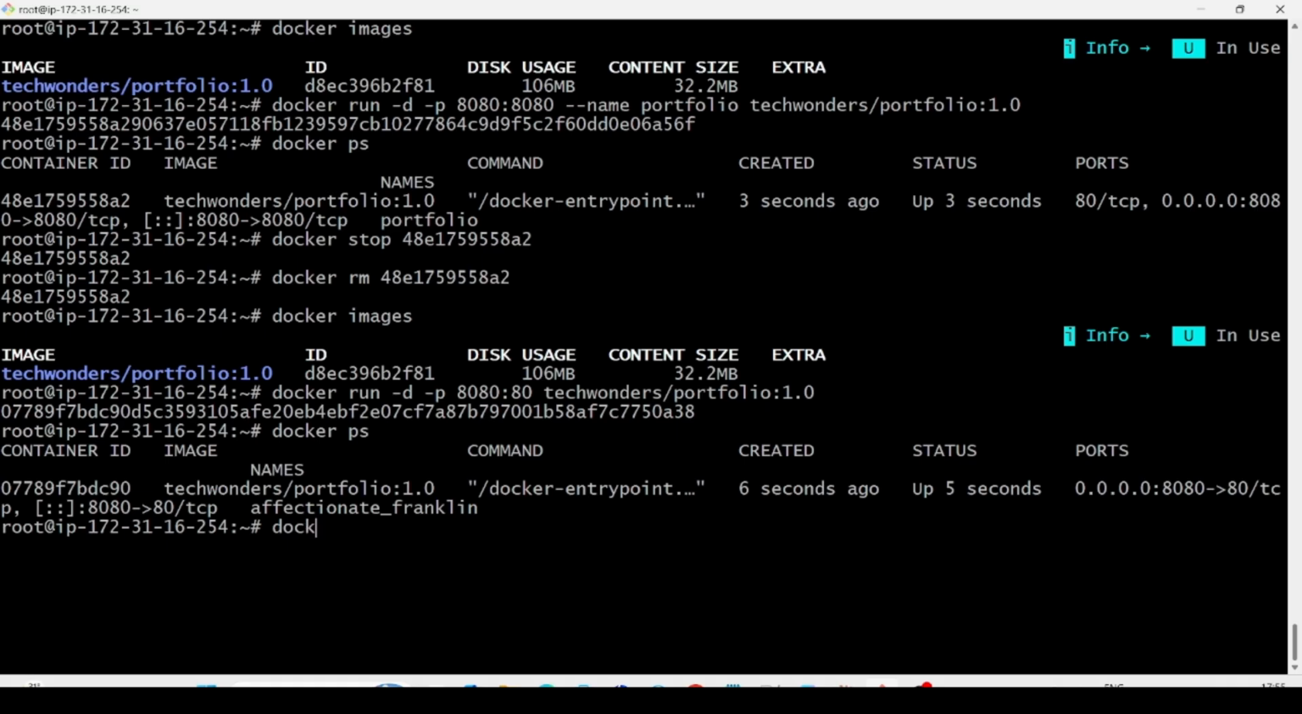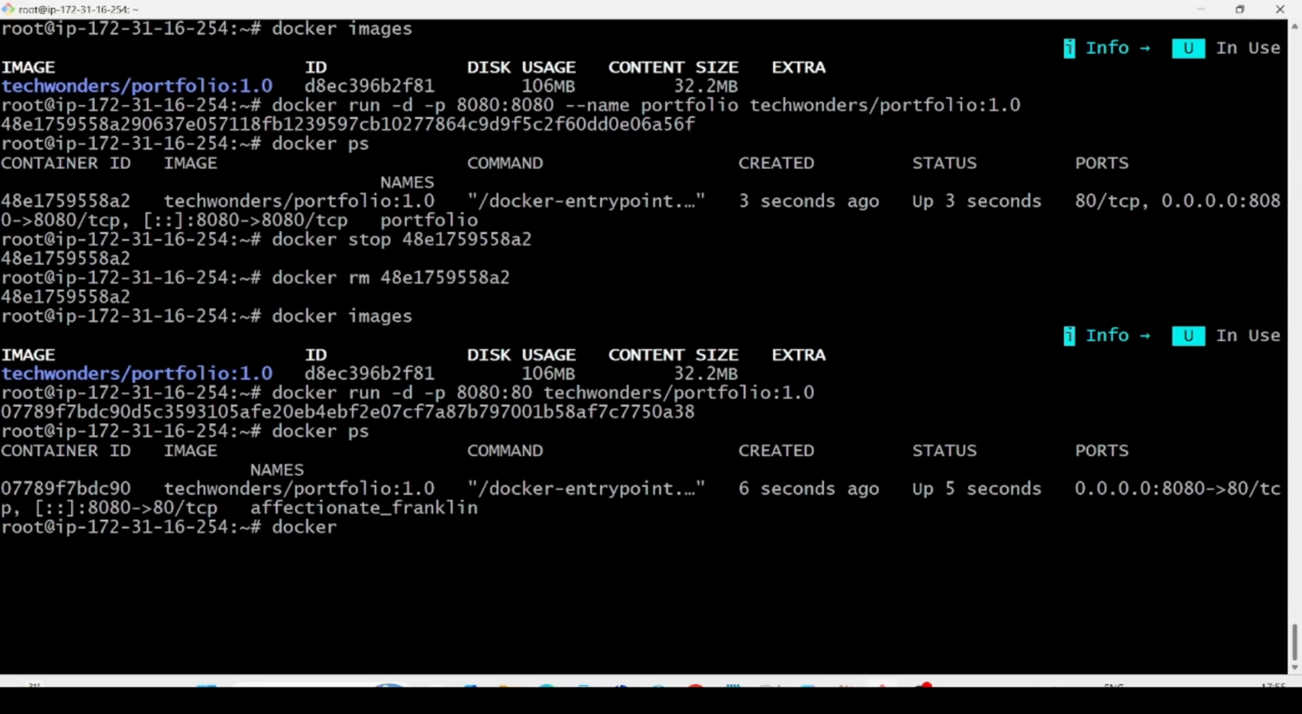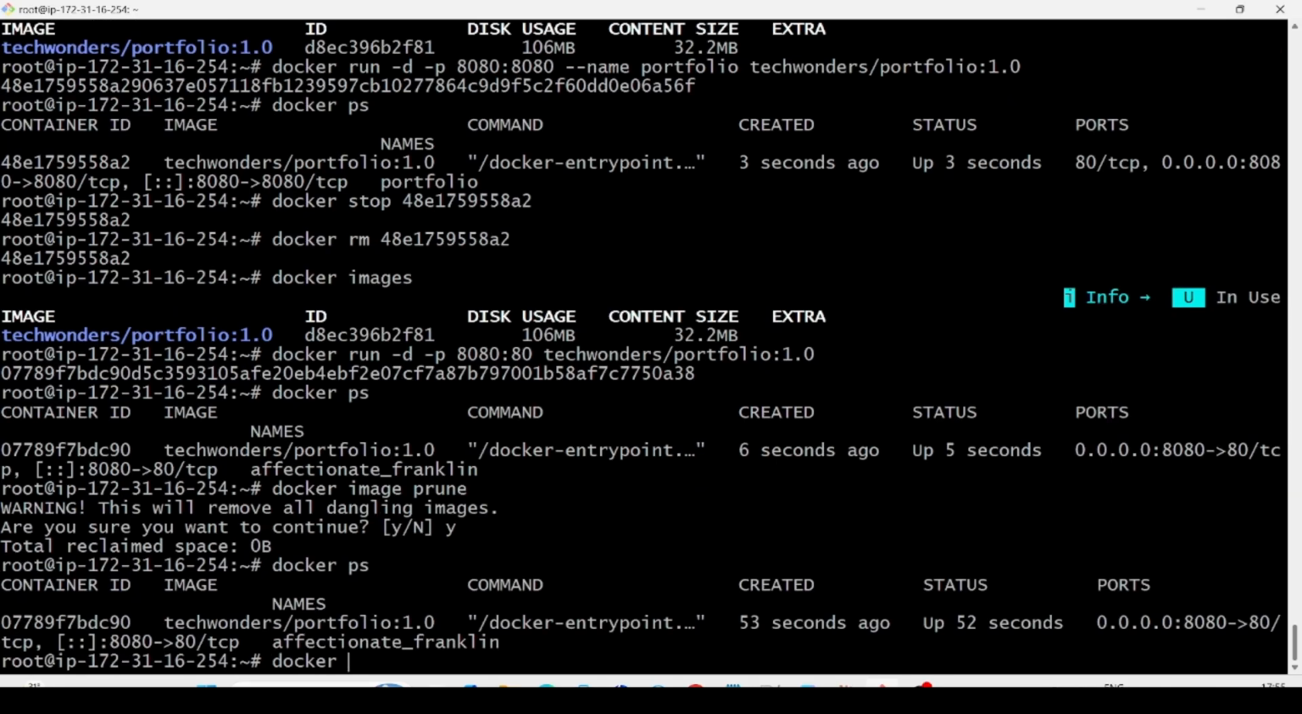Now we are discussing prune. So I'm going to run the command image prune. If I run the command image prune, it will ask, I will give y. It is not deleting because the container is using the image. That's why it won't delete. So if I stop the container, docker images, docker stop.